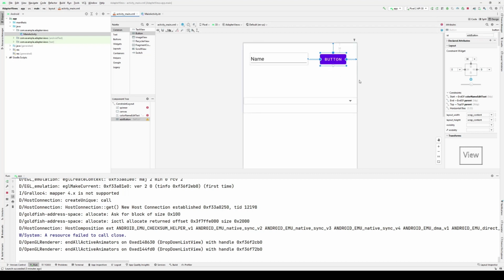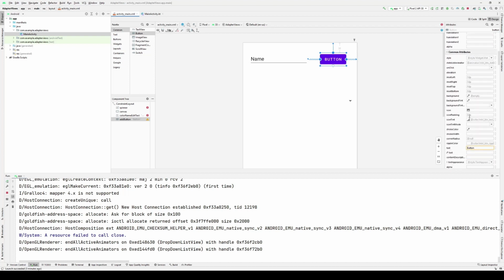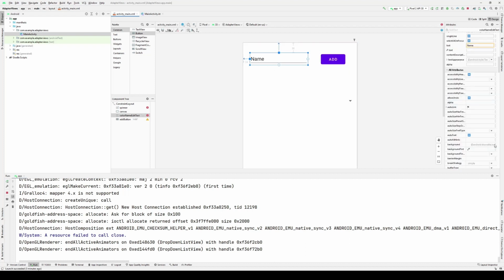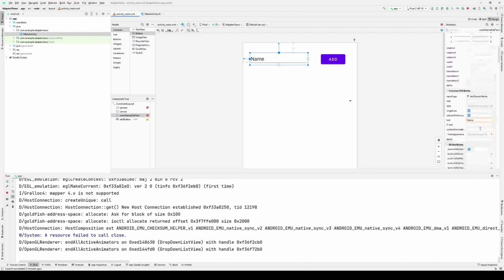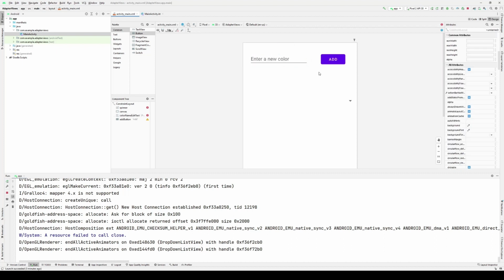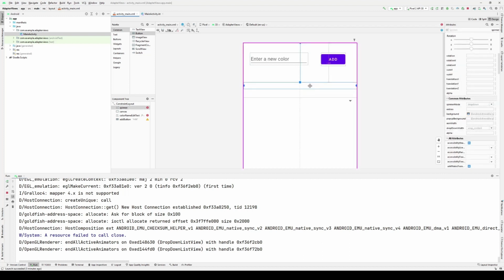And I will change the text value of my button to read add. And just because I know name isn't something, I'll remove that text value. And I'll set a hint, enter a new color. So you may be able to tell right away what my intention is.